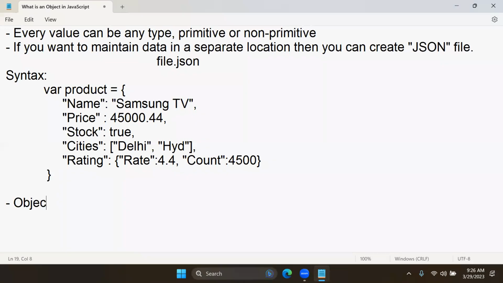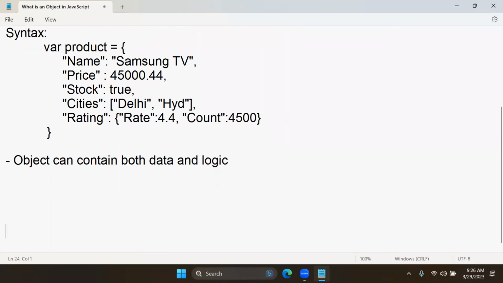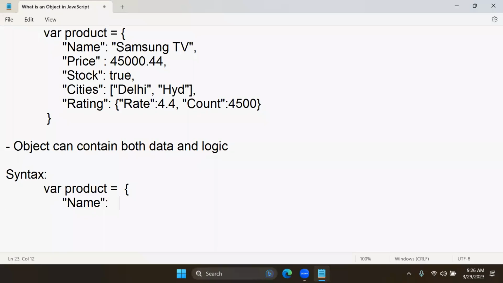An object can contain both data and logic. Data is defined by using JavaScript data types. Logic is defined by using functions. For example, syntactically we have product equal to an object. Here we have name. Name is some TV.